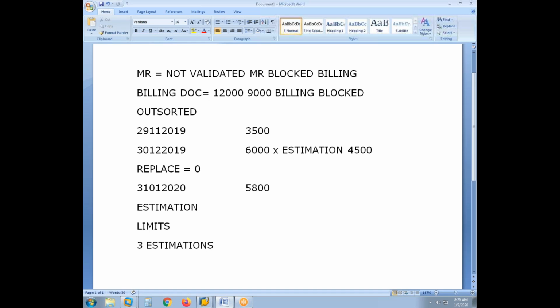If you can show me that as well, then kindly show me. Why I asked about the limit is your business practice. I wanted to know how you are doing. No, there is no capping in estimation here.